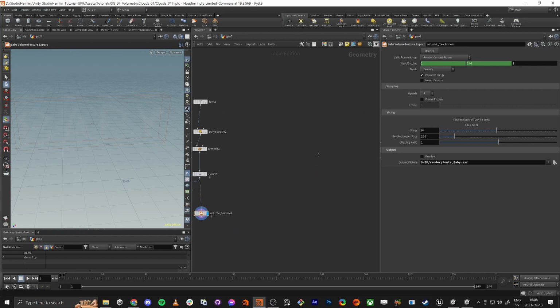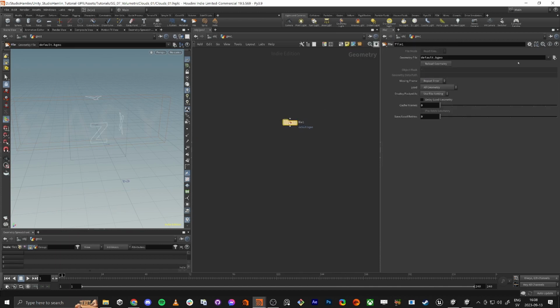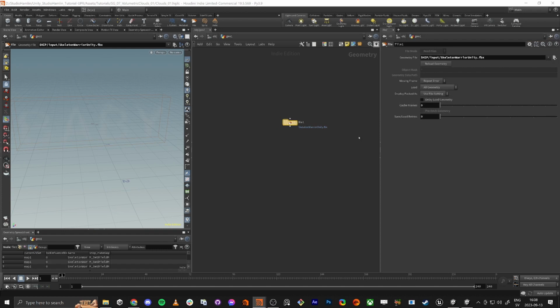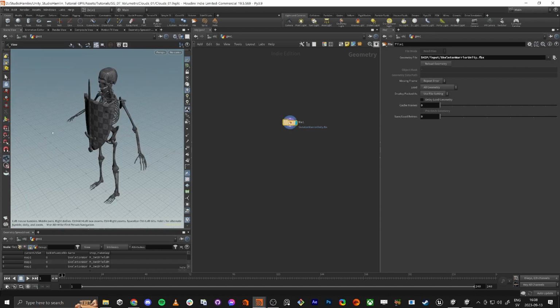So if I do File and I go into, we can do $HIP like this. Then if I go and pick a file, it goes directly into my hip folder where my file is located. And then we go to input. So we are inside the Unity project, and here is my Skeleton Warrior. So if I take this one here, I have it here.